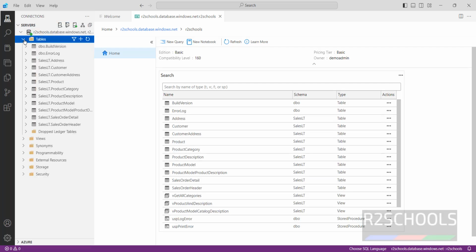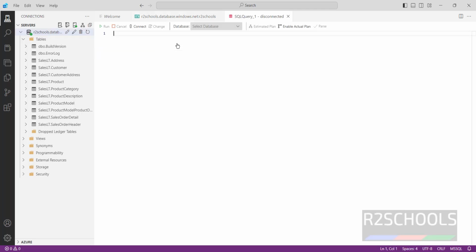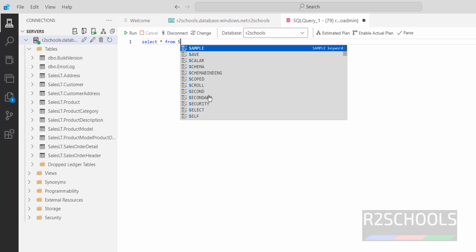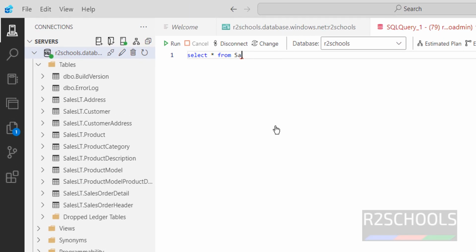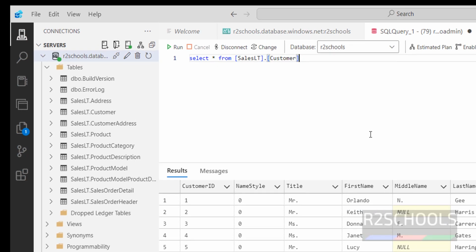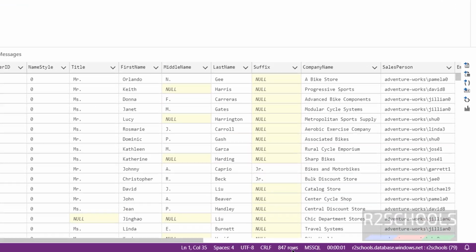Click to expand tables. See, we have the same tables. If you want to query anything, just select the server and click on new query. If you want to verify the data from this customer, give select star from customer sales, or simply drag it to here, select it and run. See, we got the 847 rows.